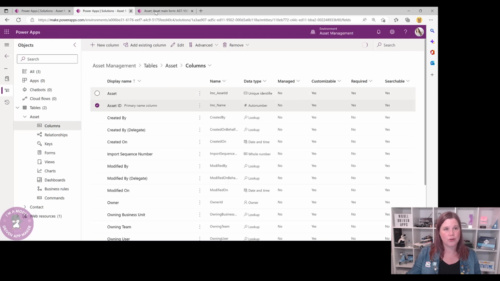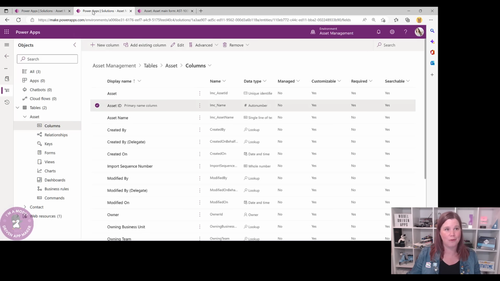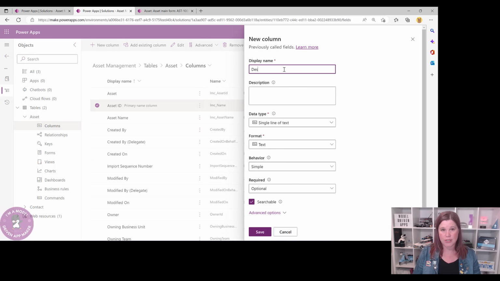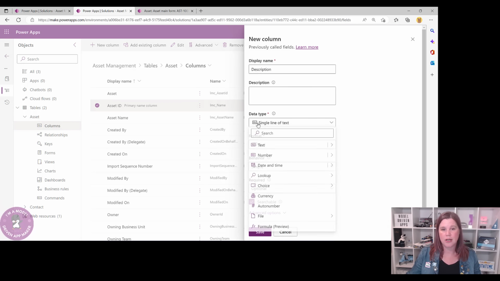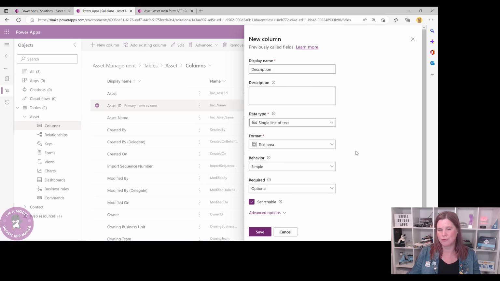Next up, we're going to create the description column. So you'll see I've got a bunch of text in there. This one we do want to allow more text, and we're going to do something a bit different. I'm going to create a new column, which is a description. And this time, instead of single line of text, I'm going to go along here, and you can see I've got different options where what I want to choose here is actually a text area. We're going to use rich text again later.